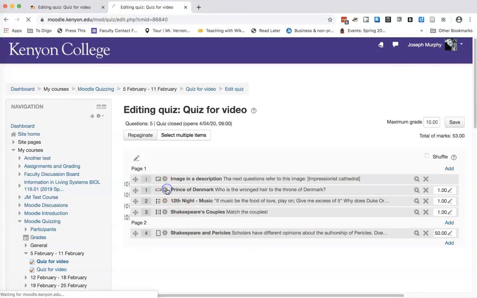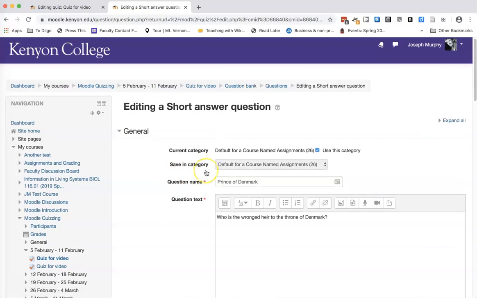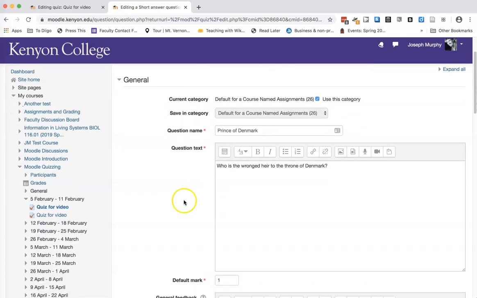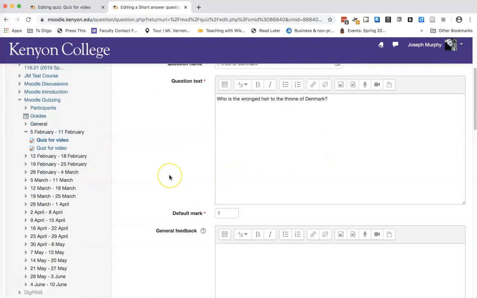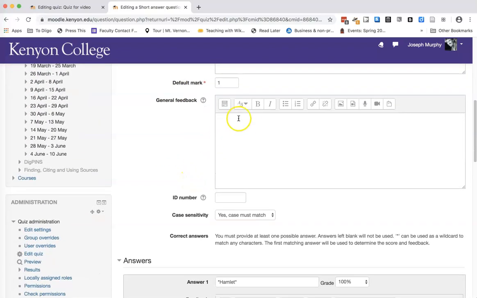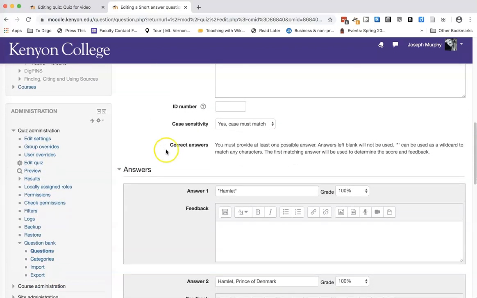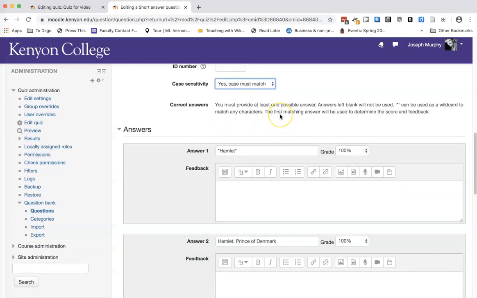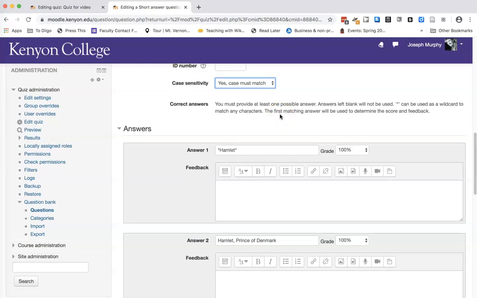If I edit that question, again, we'll see that I've given it a name that only I can see. I've given it the prompt that the student can see, the default mark, the feedback. If I want to tell the students why I've asked a particular question, I can fill that in. This is a case where I want the case sensitivity to match. You might have cases where it's not important and the letters can be upper or lowercase. And then I have to provide one right answer, and I can add as many potential other answers as possible.